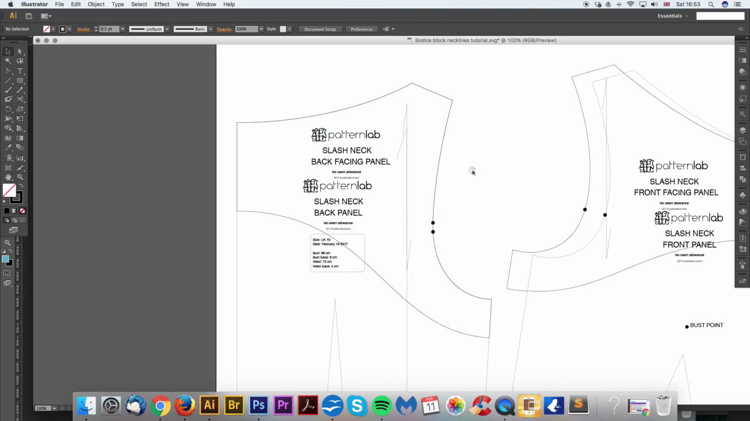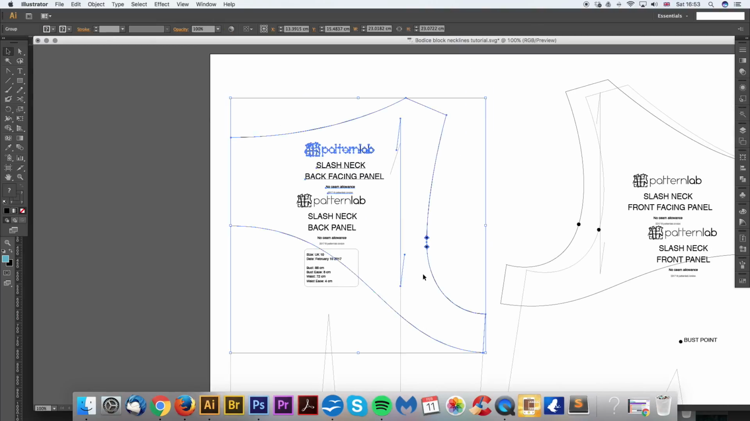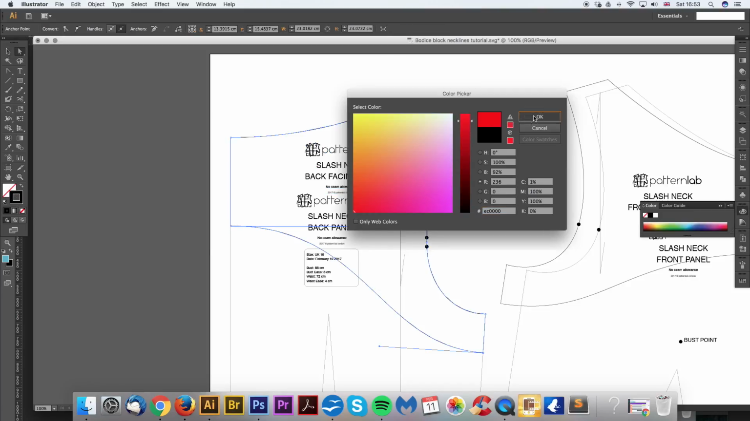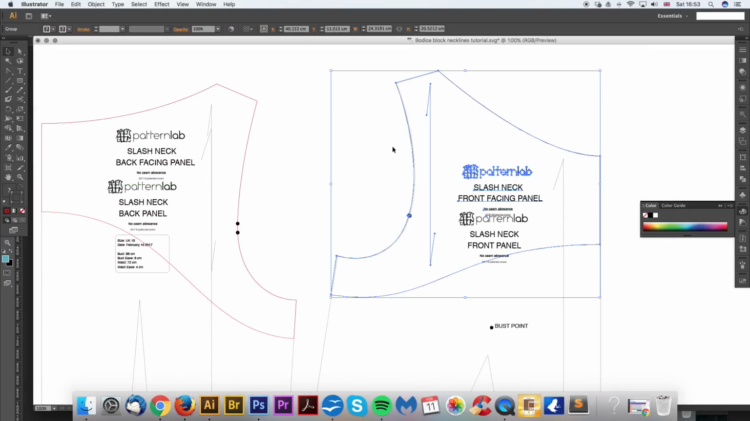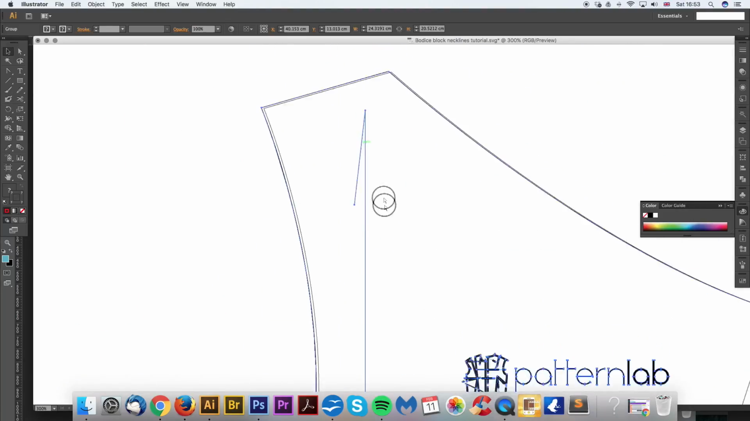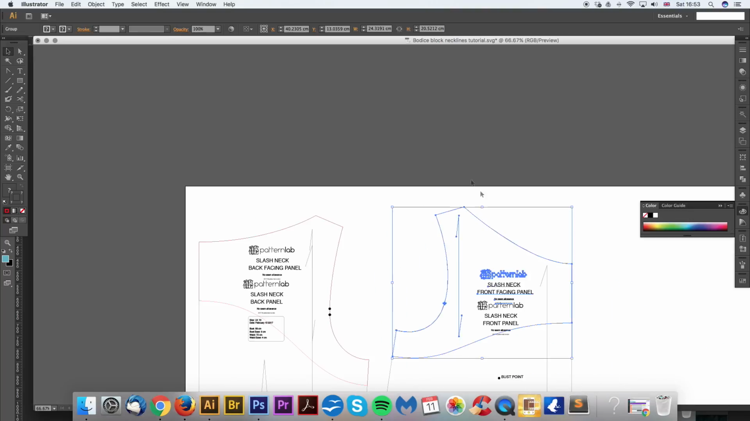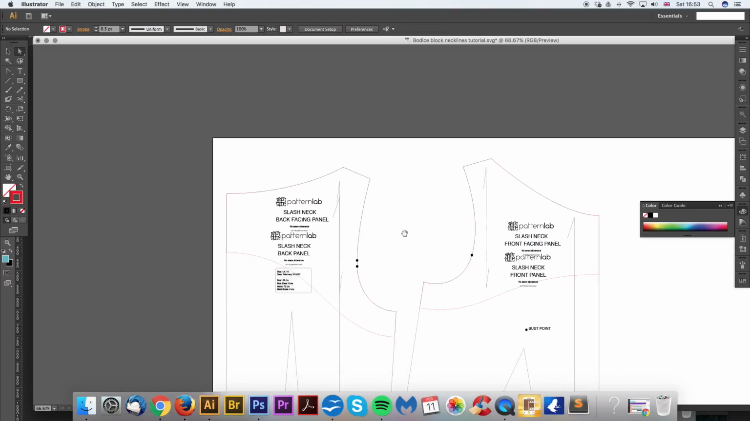position your pattern. Okay, so this is our facing panel. Let's make it red just so we can actually see it. There we go, red. Let's also drag in our other facing panel, just like so. That's off a little bit. Let's zoom in, and there we go. Perfect. So they're now lying directly on top of their existing or relative patterns.